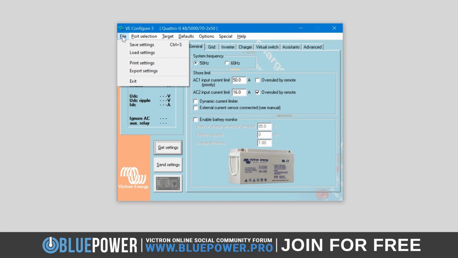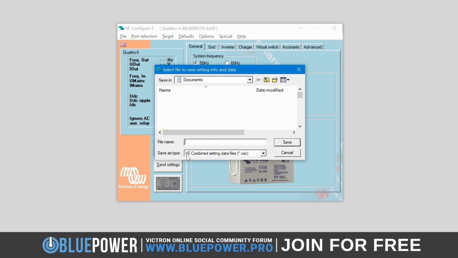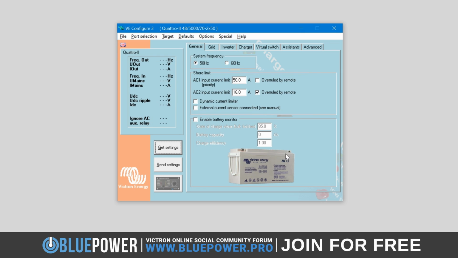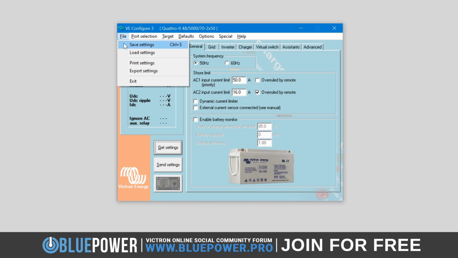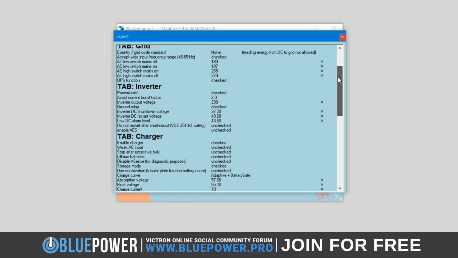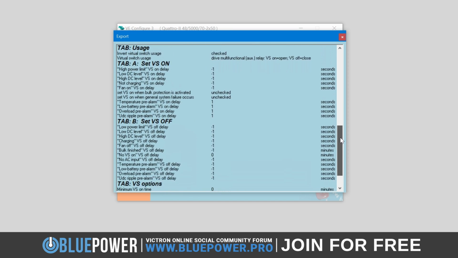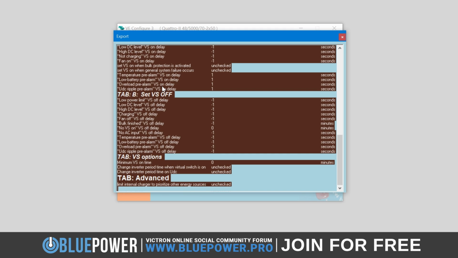Clicking on the File menu gives us the following options. Save Settings, which allows you to save the current configuration as a VSC file to your computer. Load Settings allows you to load a previously saved VSC file from your computer. Print Settings lets you print a physical paper copy of the current configuration settings. Export Settings exports the current settings from the General, Grid, Inverter, Charger, Virtual Switch, and Advanced tabs to a text-readable format. This allows you to easily copy and paste the data into a Word document on your computer.